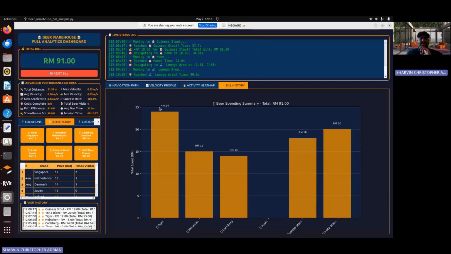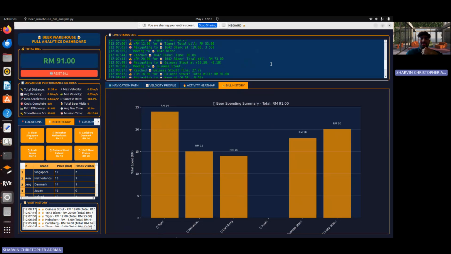And for the bill history, the user can see how much they've spent on each type. So let's say Tiger went the most, 24, Heineken 1, everything else about 1, and he only cost this much. So this is the total bill. On here, the live status log, we can see everything from the beginning all the way until the end: each location, where he went, what he spent, what he has done.